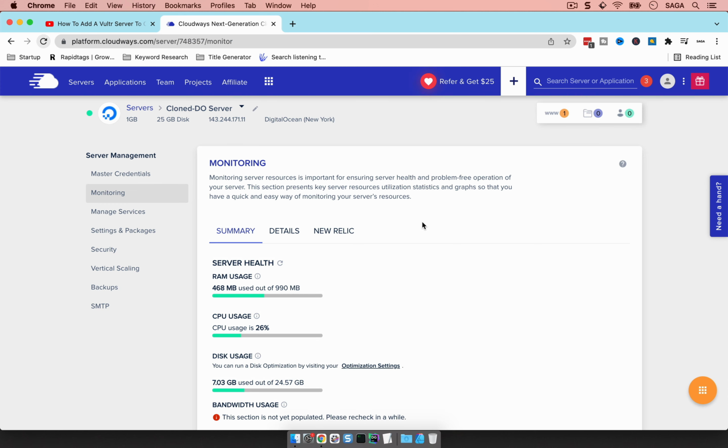And if you want to clone the server and maybe go back to a smaller size server, or change the type of server that you want, this is how you actually do it. You need to clone it.